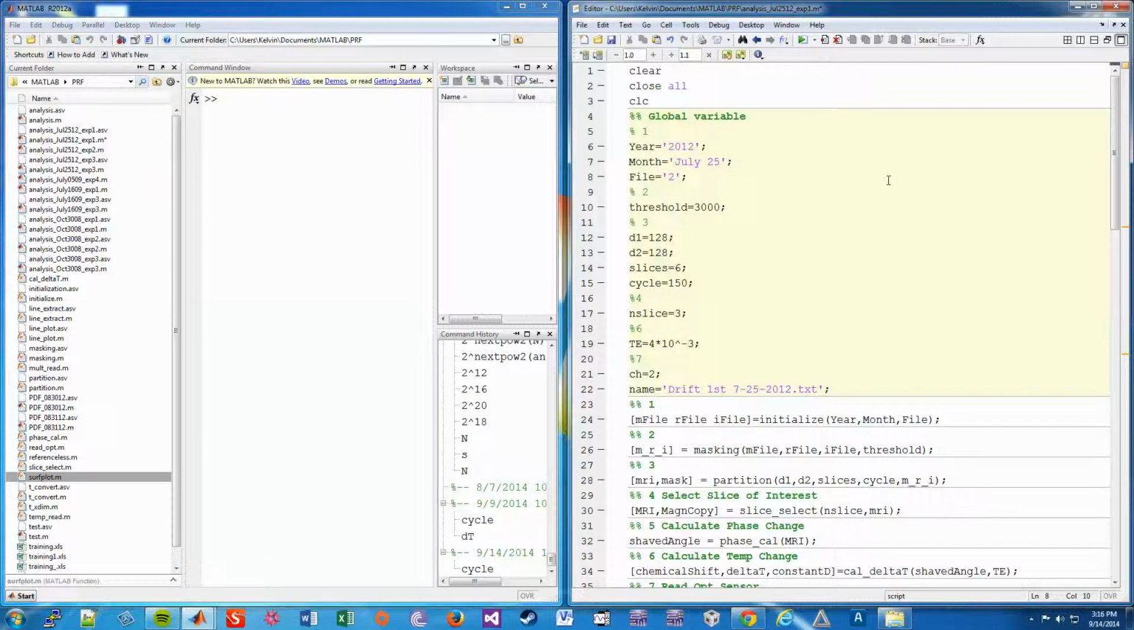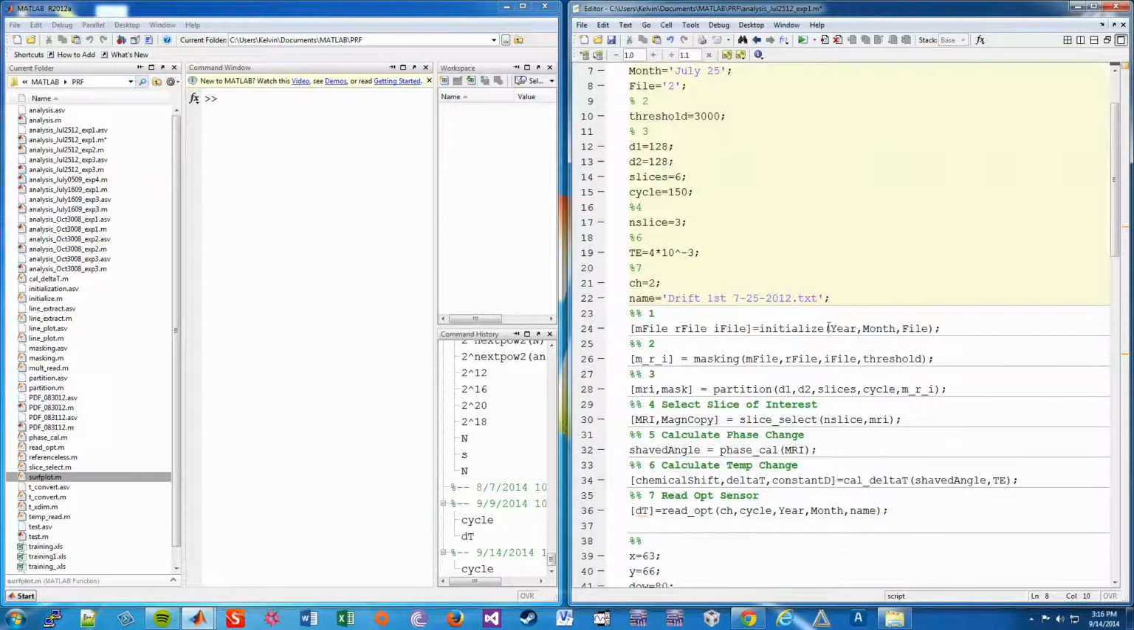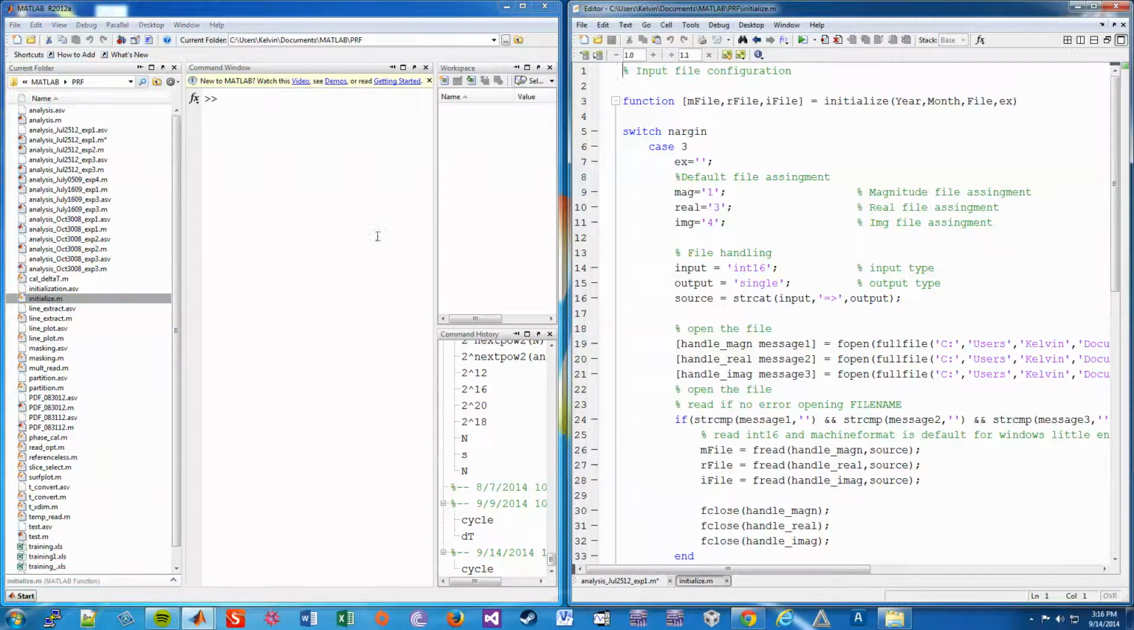Hey, welcome back. So in this video, we'll focus on the individual M files or MATLAB function files. The first one we'll look at is the initialize file. Let's go to our current directory, which should have all the M files we need, and search for initialize.m. Double click on that, and that's going to open up the M file.